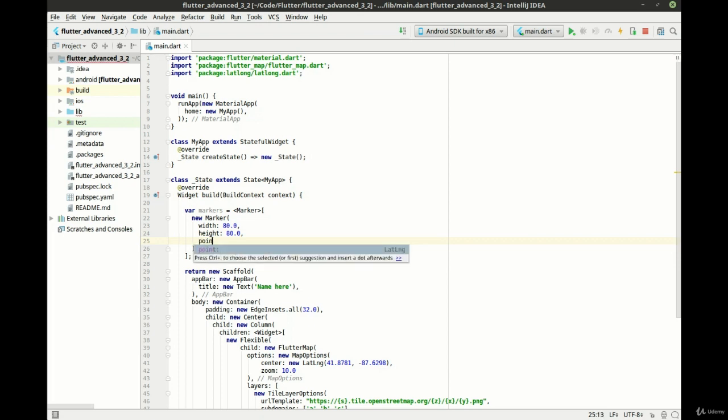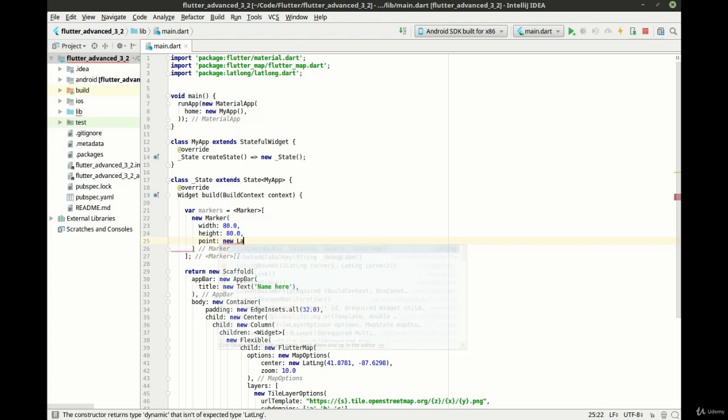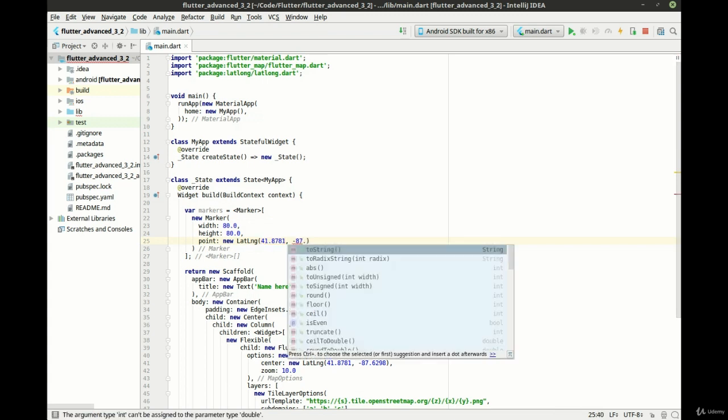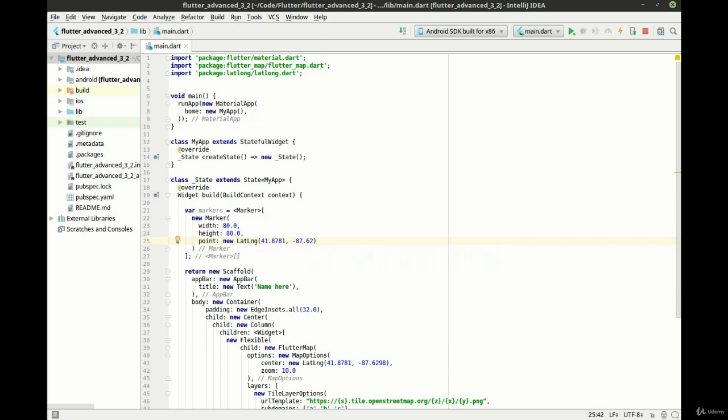let's add a point. This is the point of origin, or where we want the actual pin cushion to go. We're going to add a lat long, which takes double. We're going to say 41.8781. In case you're wondering, no, I don't have latitudes and longitudes memorized. I just have notes off to the side here. Although that would be really impressive if I actually had all this memorized. So we're going to say 6298.